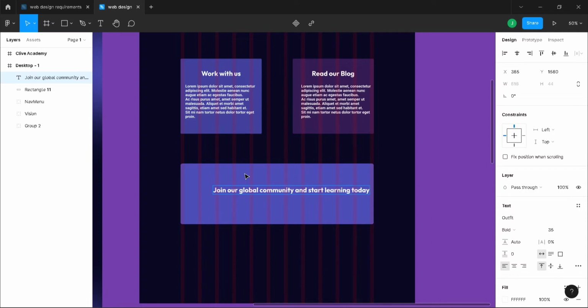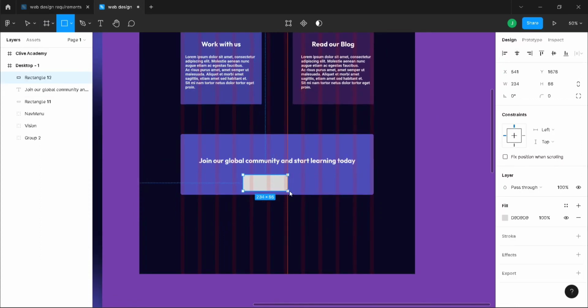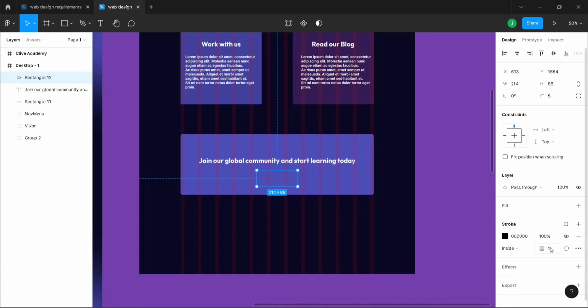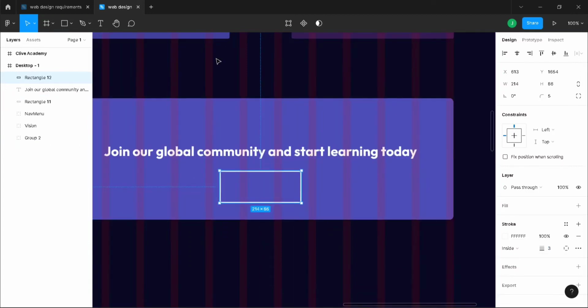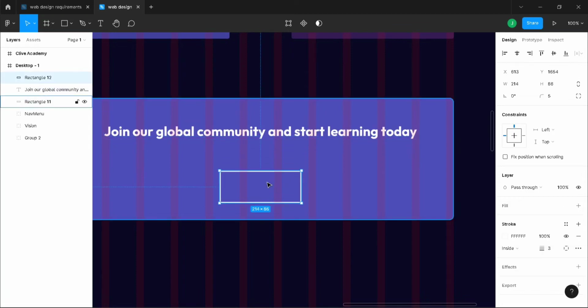Okay, fine. Let's align it at the center and create a button below that. Let's align it at the center and give it a corner radius of 5 and remove the fill color and give the stroke a white color and change the size of the stroke to 3. Zoom in and let's place it a little bit up here.